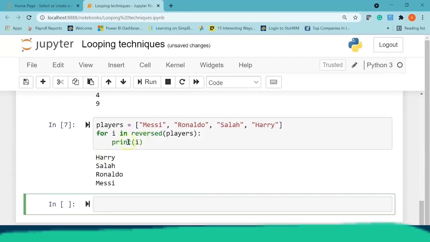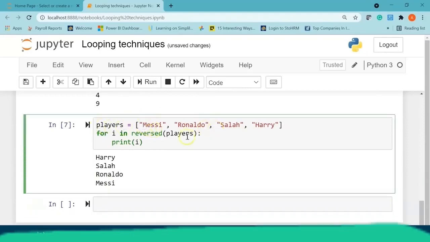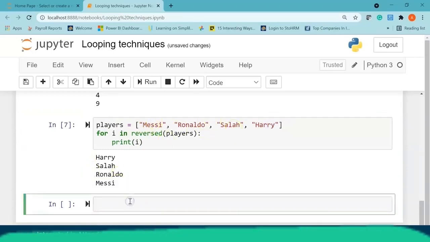Let's run it. Here you can see we have reversed the elements in my list called players. So we have Harry first, then Salah, Ronaldo and Messi in the end. Cool.